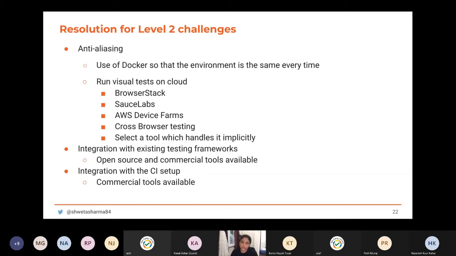You can execute your visual tests on cloud. Certainly, this is not a cheap solution. You would need subscription licenses to the various cloud solutions that you see here. Integration with testing frameworks. There are many open source and commercial tools available that would provide the solution depending on your existing testing framework, the language, the tool that you use, right? You can choose out of them.